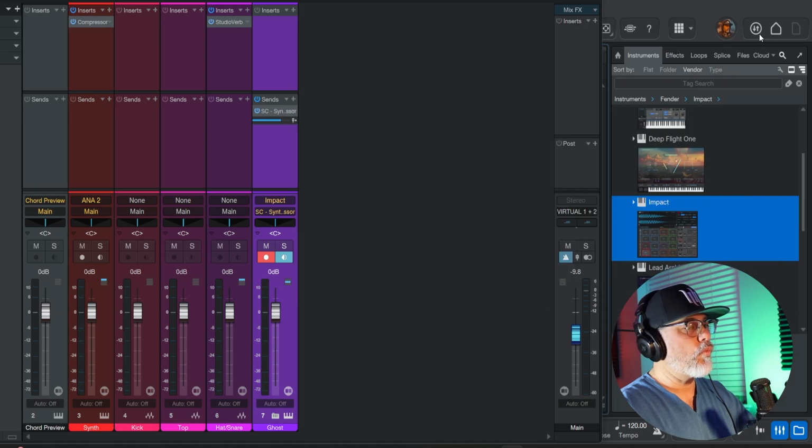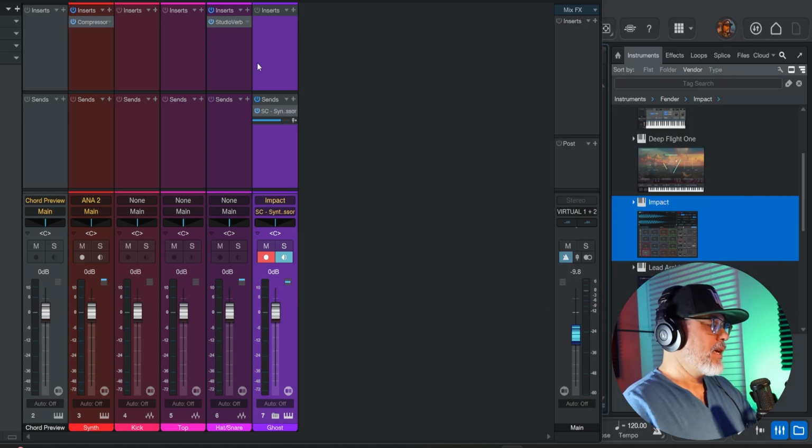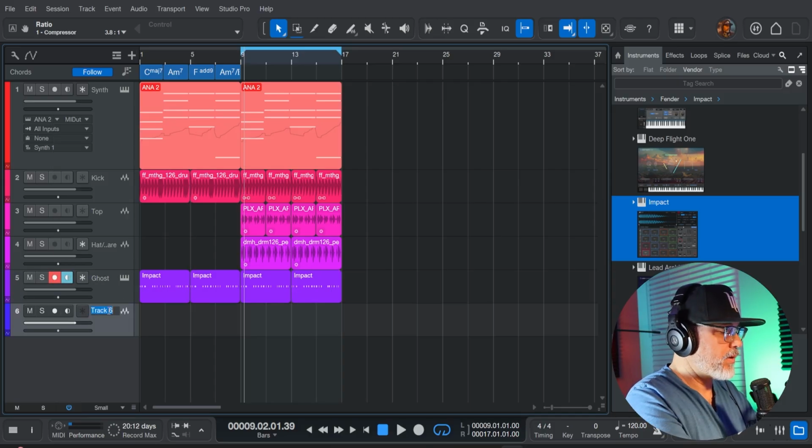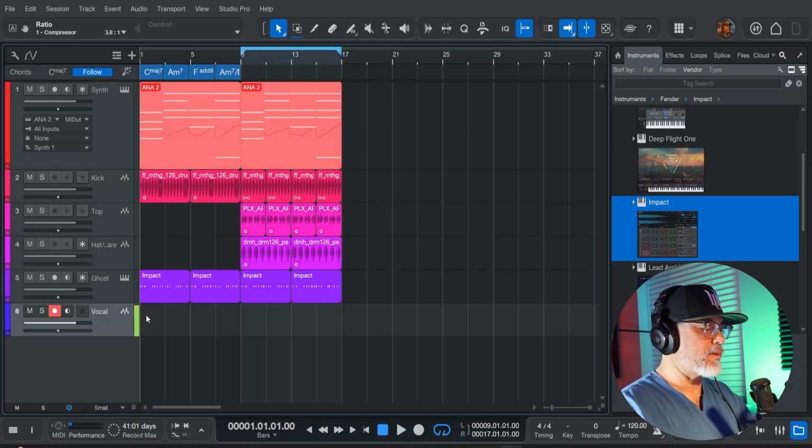Now, one of the other things that I want to show you is you can use this on effects as well. And this is pretty cool. So let's take a look at something here. What would be a good example? We could do a vocal. Let's record a vocal real quick on here. So I'm going to go ahead and add a vocal track. Here we go, vocals. And I am going to, I don't know, record something pretty ugly here. Let's see.